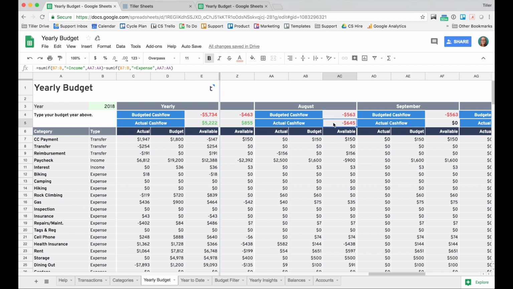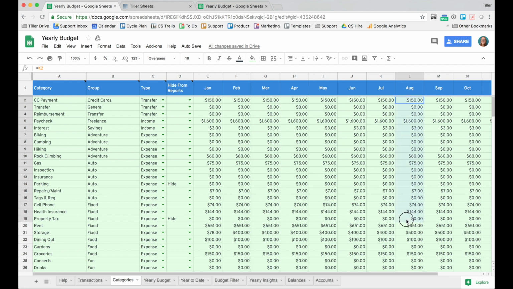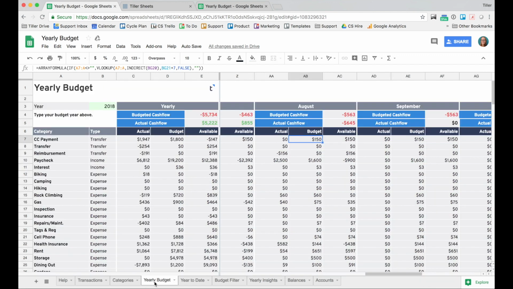So far, I have a negative cash flow. I'm only a little more than halfway through the month, so I can expect to earn some more income and get this actual cash flow up. But I also probably want to correct my budgeted cash flow so that I'm in the positive or at least zeroed out here. Then I can see for each specific category, my actuals, my budget, and what's available based on the budget that I have set up here for that category for the month of August here on the category sheet.